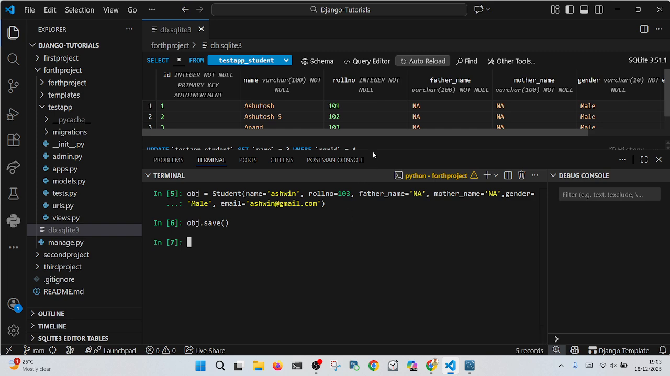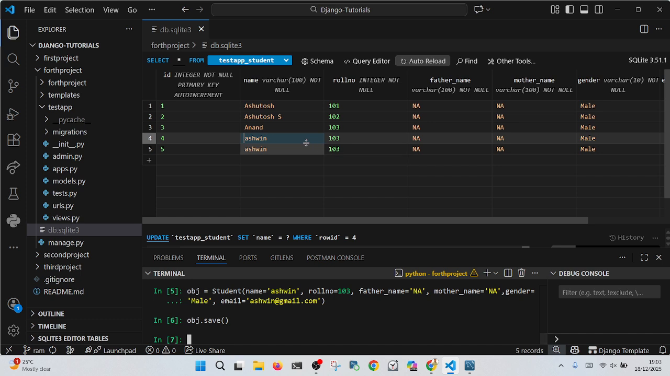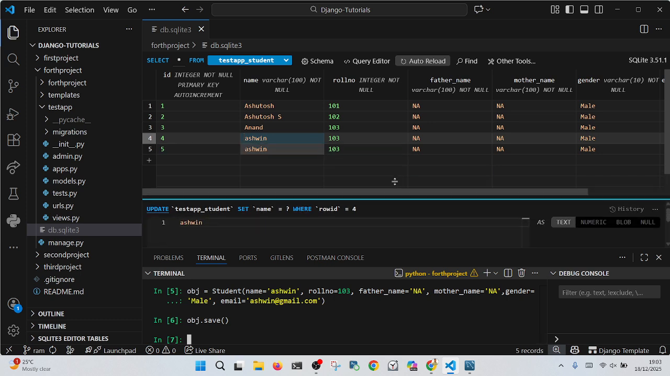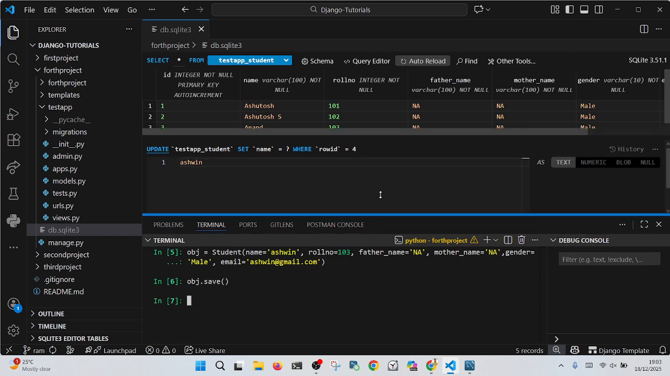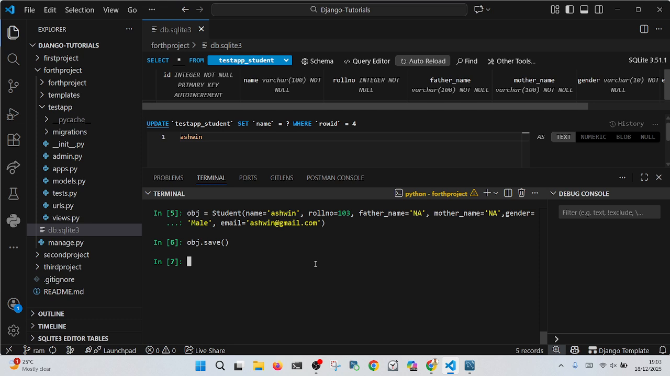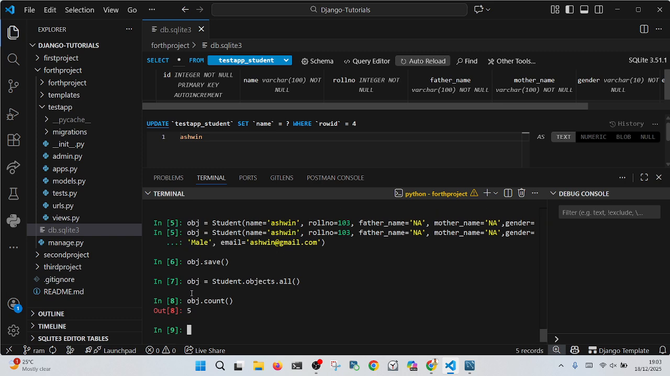You can see in the database there are 5 records. Don't worry about the duplicate record. The number of records is 5 here. Now how can you check? obj = Student.objects.all, then obj.count. The number of records is 5 in this table. Right now you are doing this from your backend, from your shell.